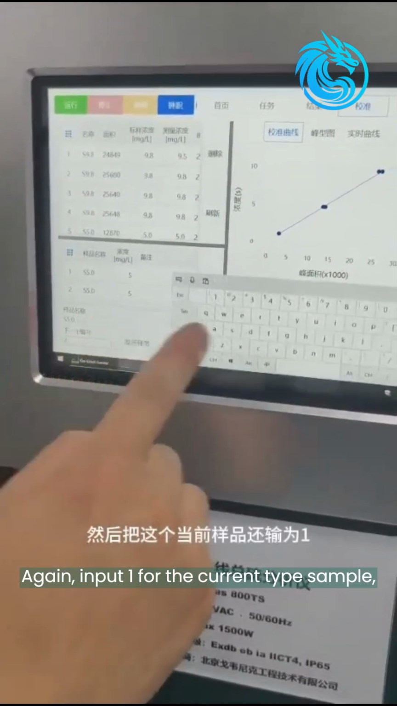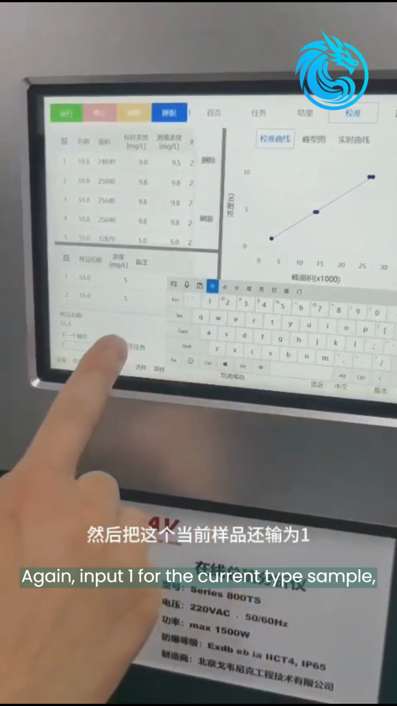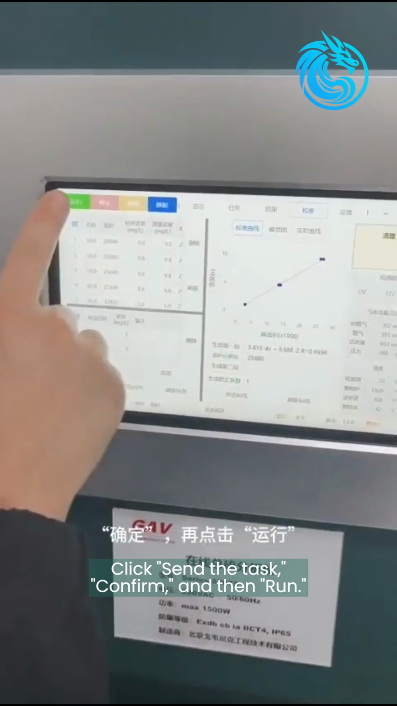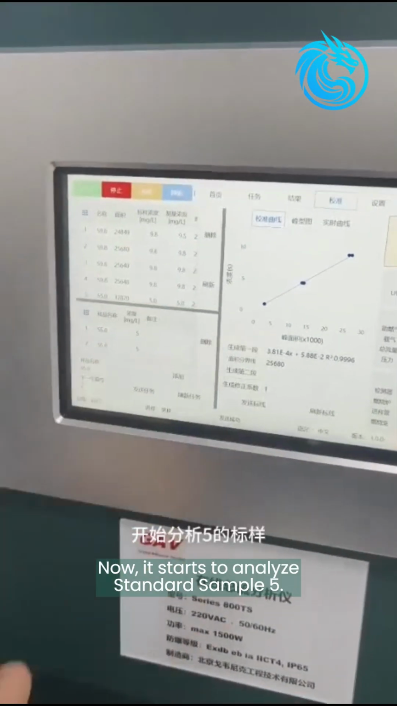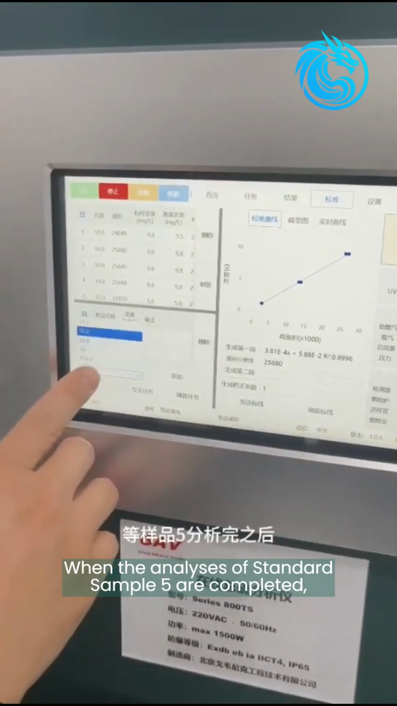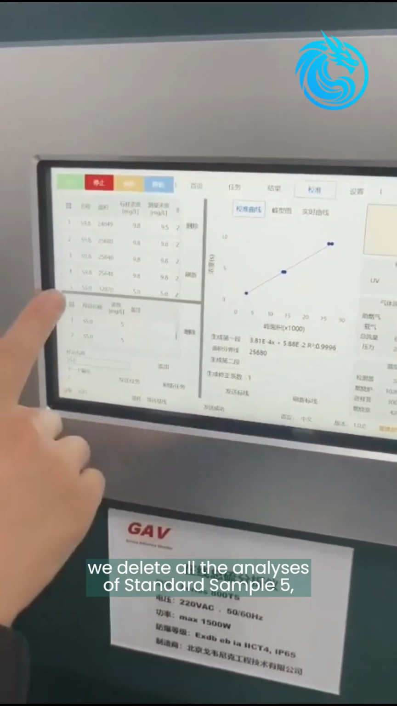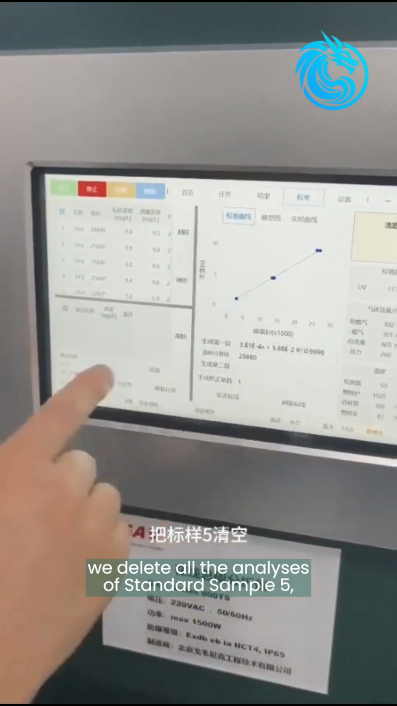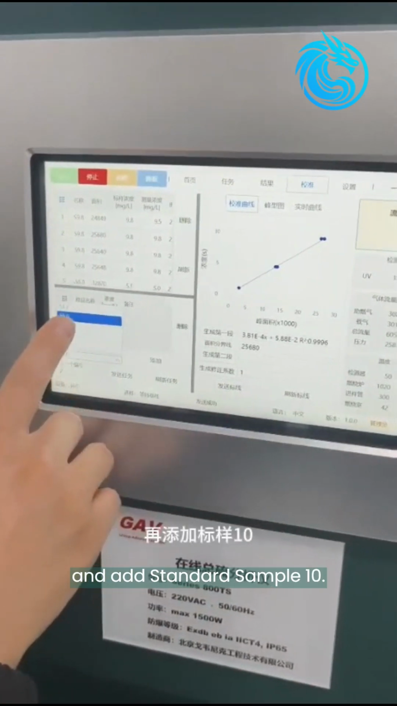Again, input 1 for the current type sample. And start with the first one. Click Send the task, Confirm, and then Run. Now, it starts to analyze standard sample 5. When the analyses of standard sample 5 are completed, we delete all the analyses of standard sample 5. And add standard sample 10.